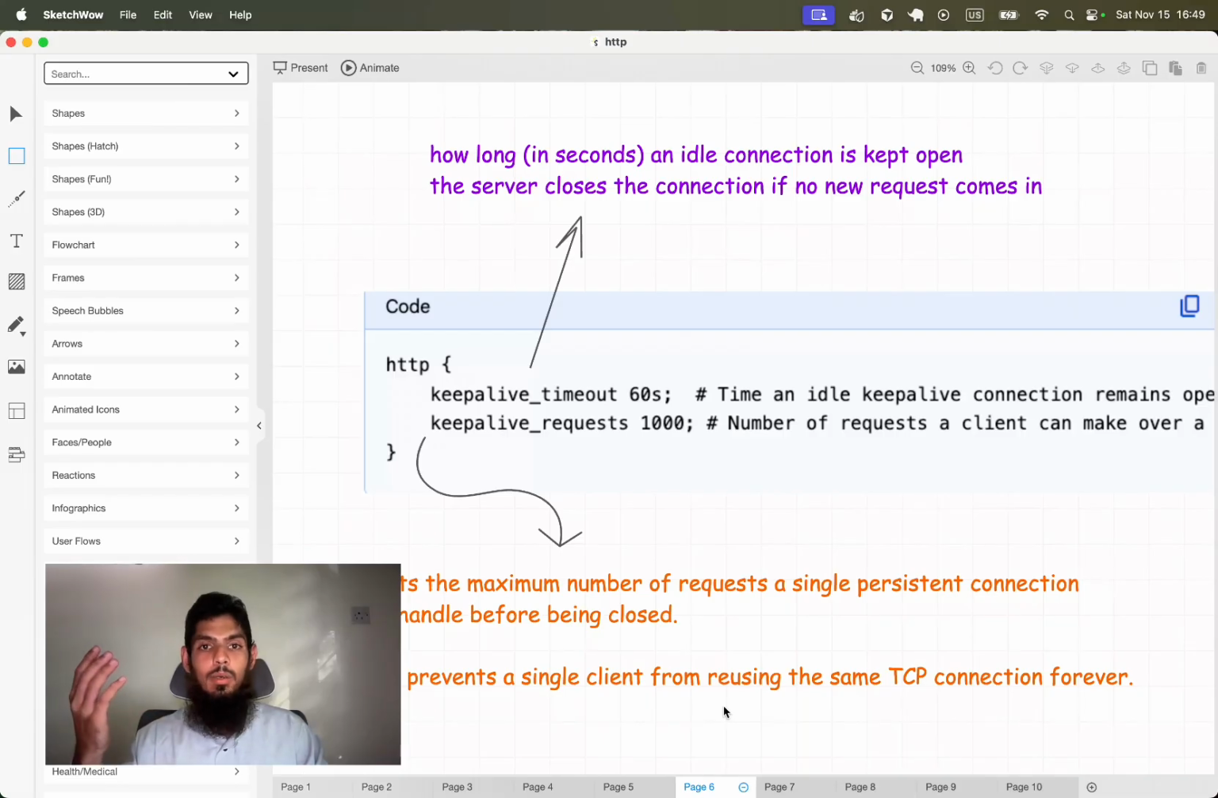There is another one as well: keep alive requests. It limits the maximum number of requests a single persistent connection can handle before being closed. Unlike the keep alive timeout, keep alive requests says, okay, you have used 1000 requests, now we need to close the connection and you'll need to open another one. This prevents a single client from using the same TCP connection forever.